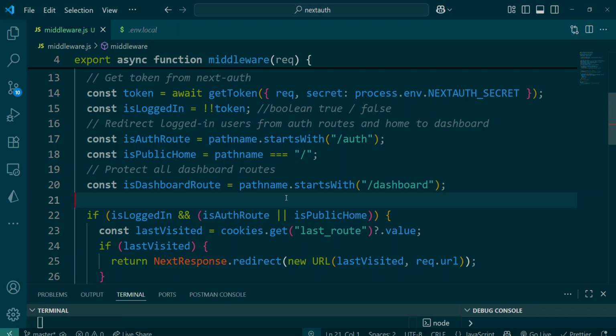Then we'll declare is dashboard route. You see, dashboard route is that route that can only be visited by logged in users. Okay, and that one is determined by if it starts with /dashboard. And by the way, this depends on your application. This is not always true. You may not route every logged in user to dashboard, but this is for example's sake. So if it's a dashboard route, then it must start with /dashboard.